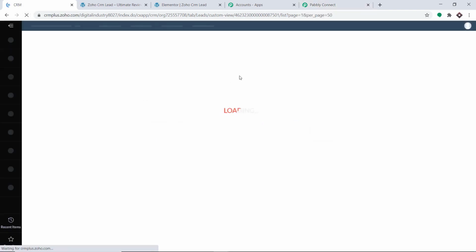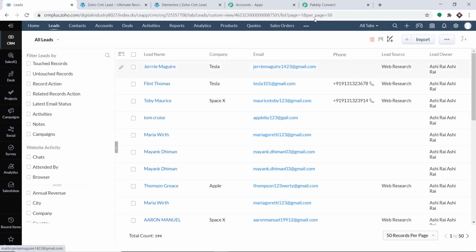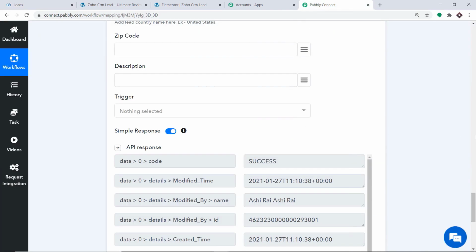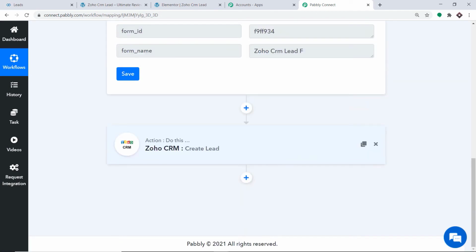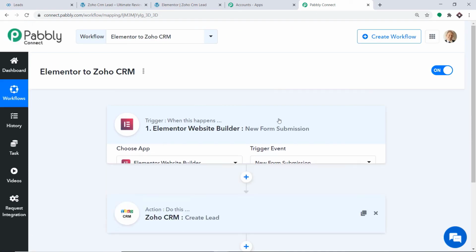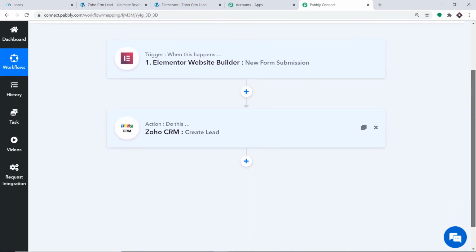So what I'm going to do here is we are going to make one more entry in Elementor so that we can double check it. But before we do that, let me show you the whole mechanism in a nutshell. So I'm just going to minimize my action window and I'm going to minimize my trigger window. Okay, so basically this is the whole process in a nutshell. First you integrated Elementor to Pabbly Connect, and then you have integrated Zoho CRM to Pabbly Connect. So now there is a perfect flow of data between Elementor and Zoho CRM.